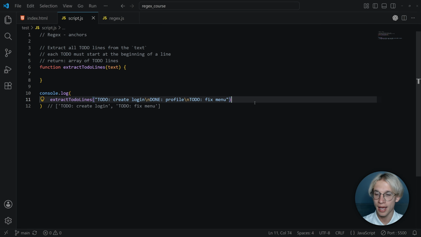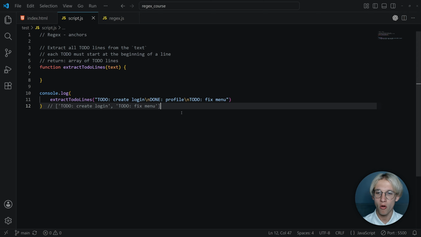And this is the first example input. So you see that we have a to-do create login. Then we have the \n symbol, which means a new line. Then you see done with profile, so we don't select it. And then we again have a new line. And then you see the second to-do fix menu. And the outcome is an array of two strings.